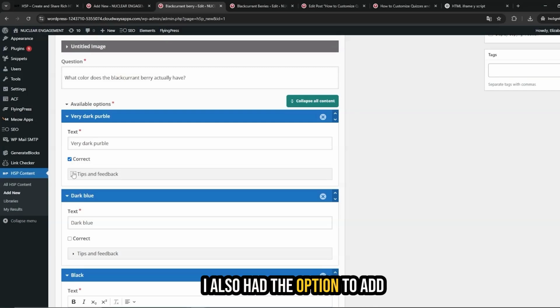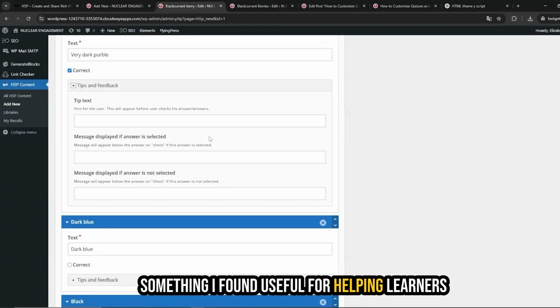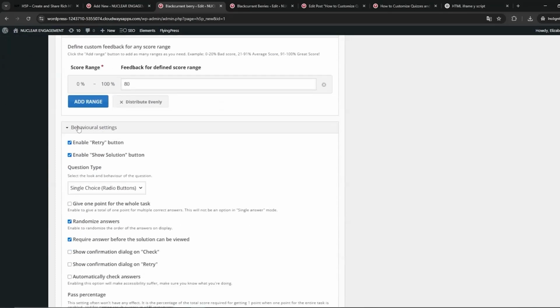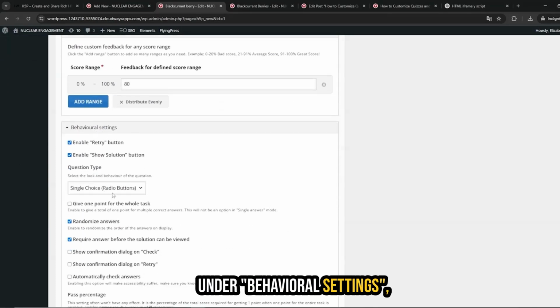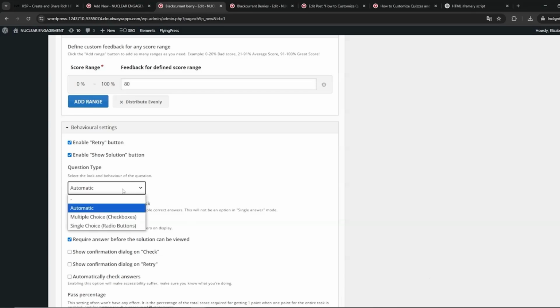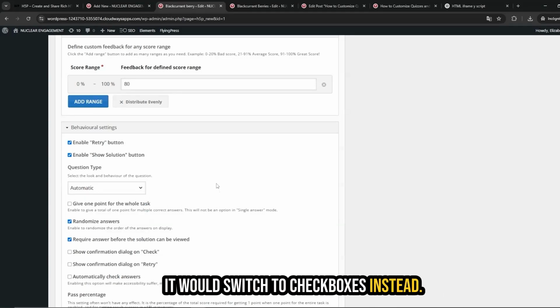I also had the option to add feedback for each answer, something I found useful for helping learners understand why an answer was right or wrong. Under Behavioral Settings, I left the default as automatic, so H5P automatically displayed radio buttons since there was only one correct answer. But if there were multiple correct answers, it would switch to checkboxes instead.